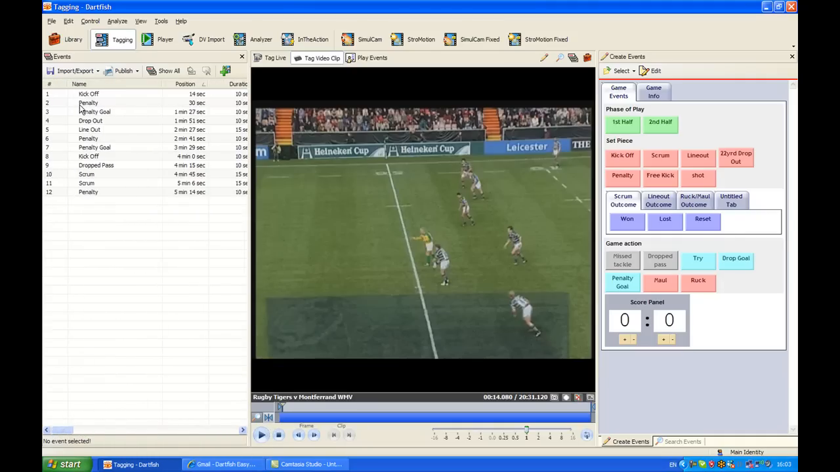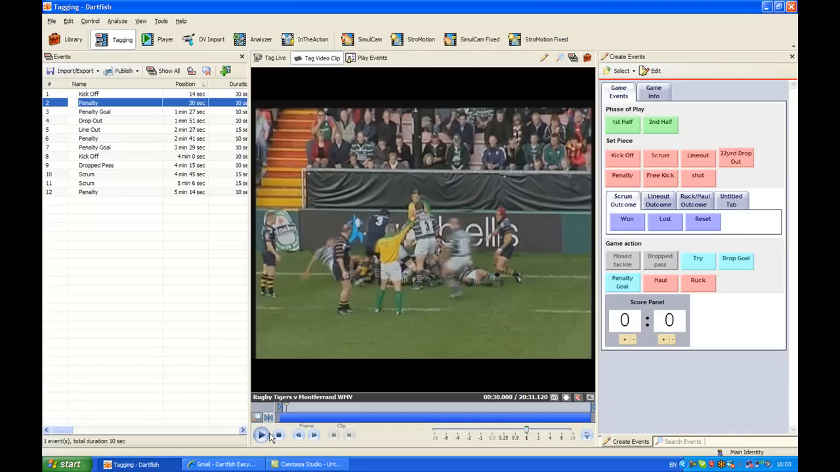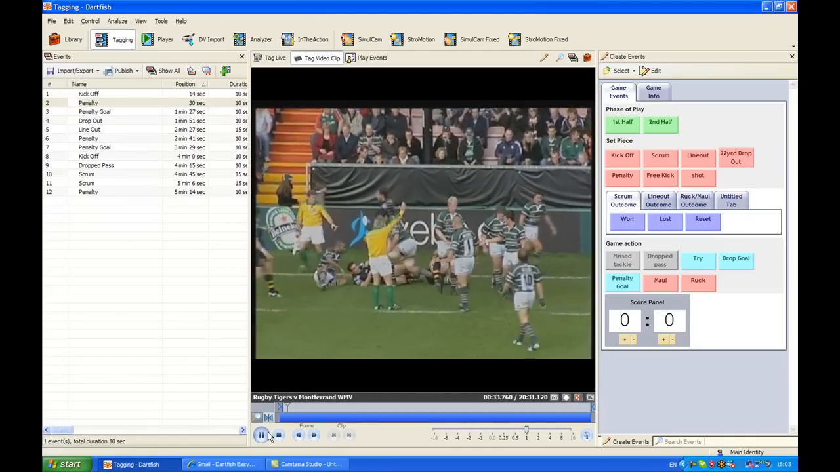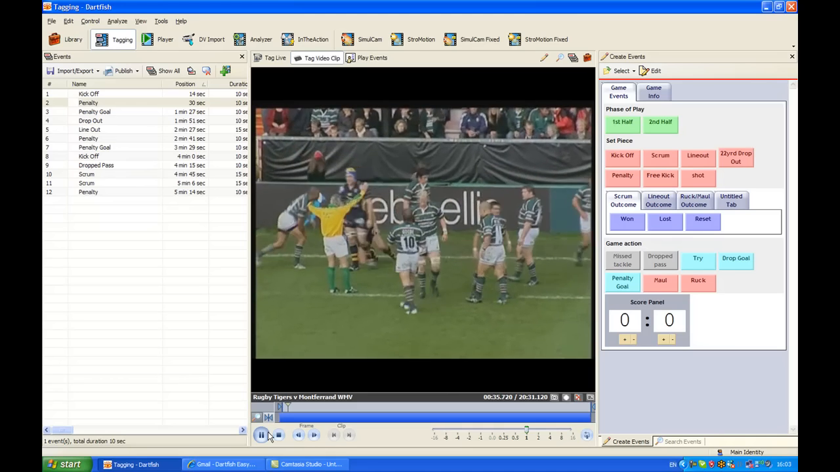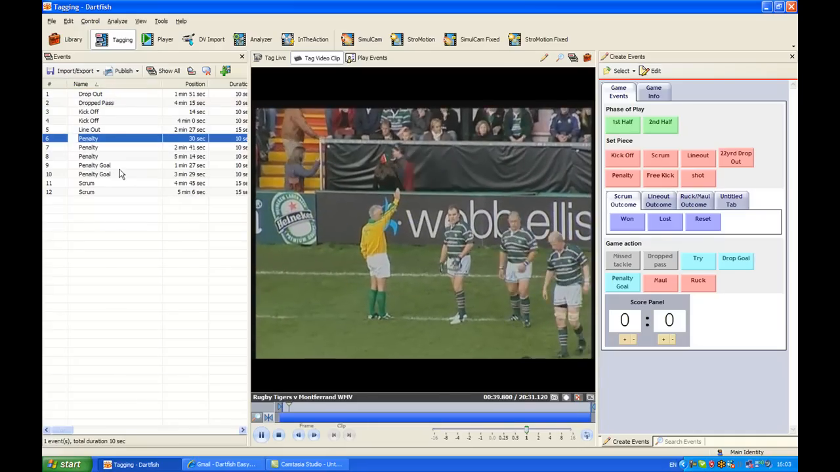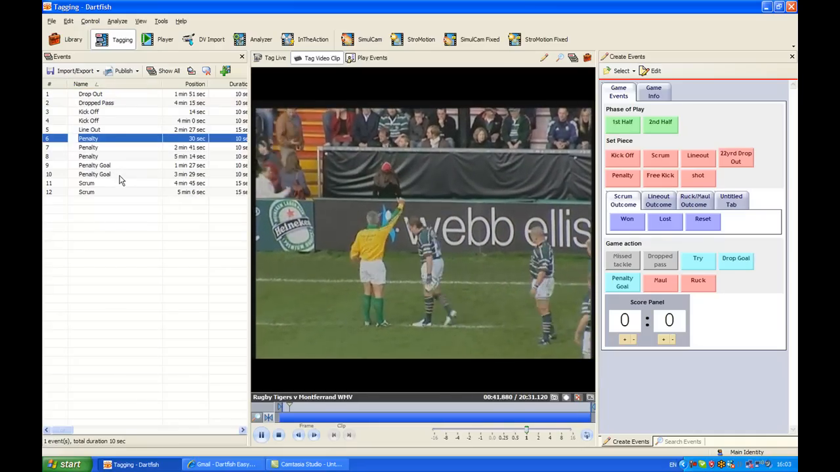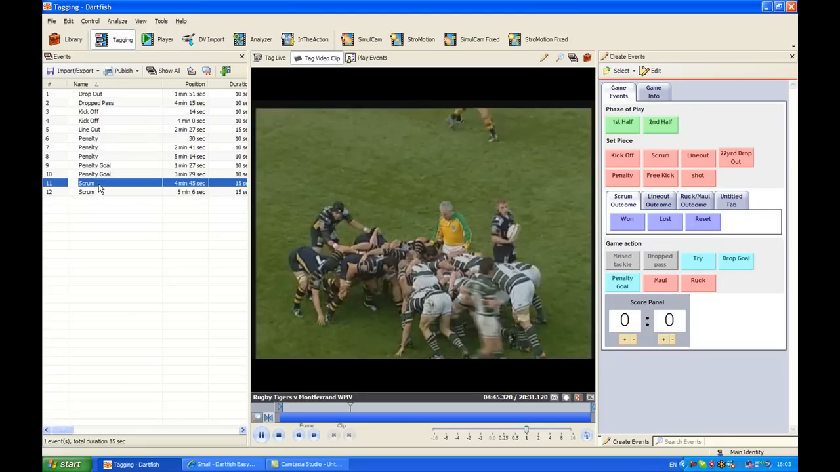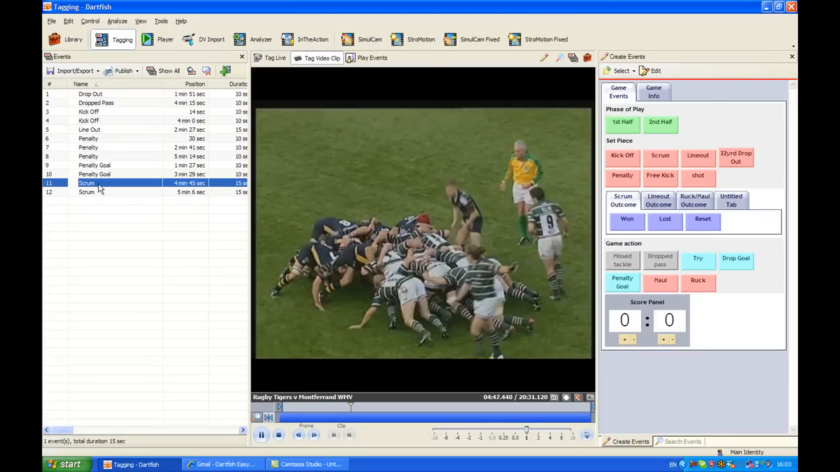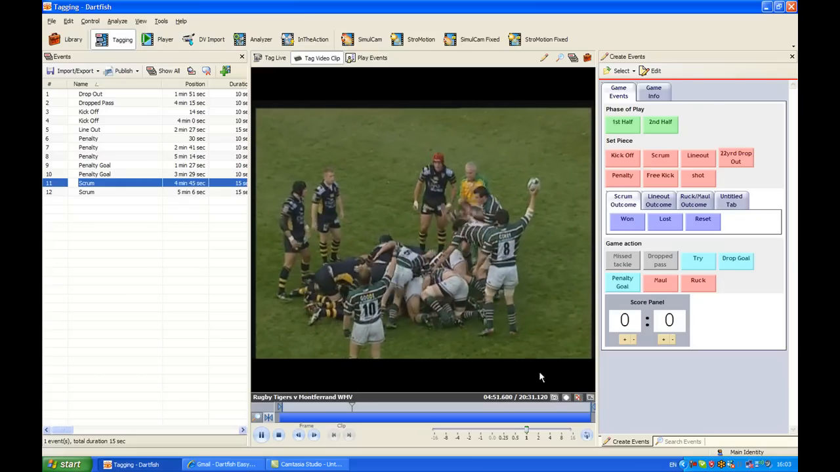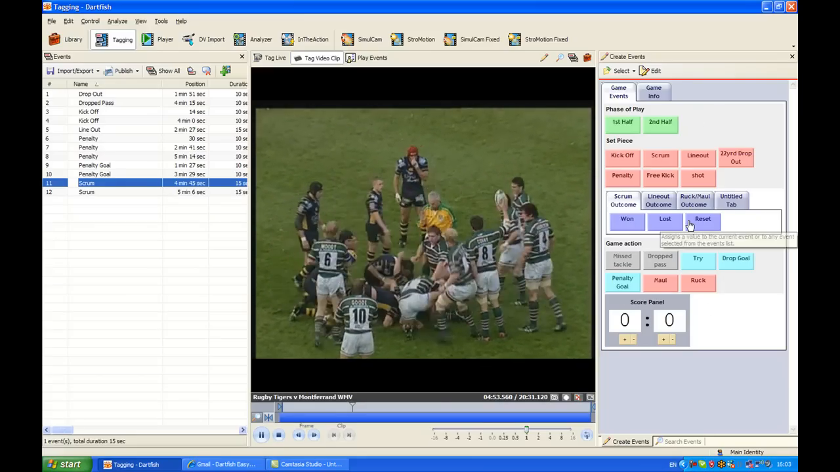If I want to go to our first penalty, if I press play, you'll see that takes me to the first penalty. I've also got the option to sort these by name, so I can watch all the three penalties in order. Or if I want to jump to the scrums, I can jump and review the scrums. If there's something I've missed, I can use my native tagging panel within the software to add that in.